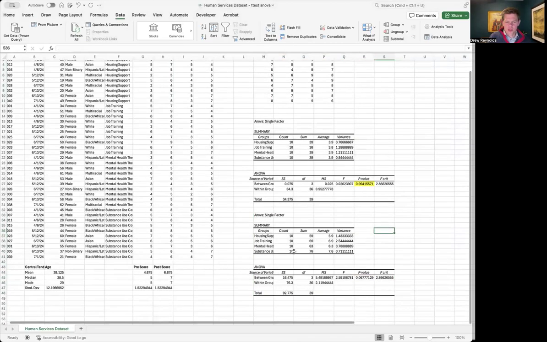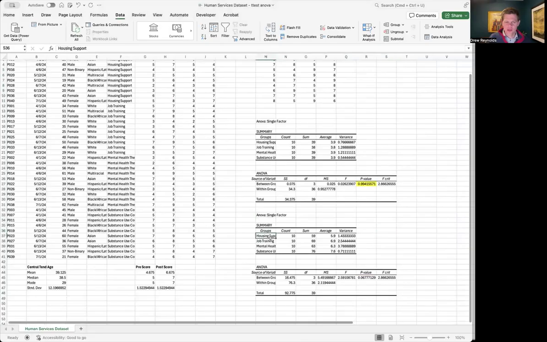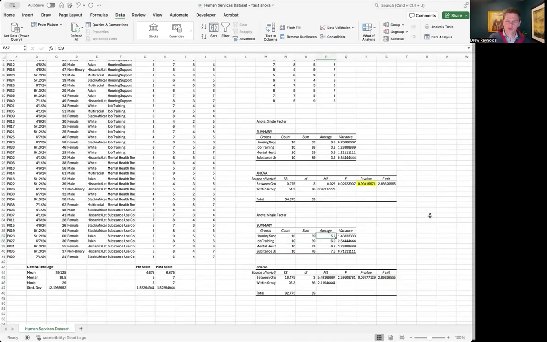Now, here we have something very interesting. For housing, we had 10 people in each of the different groups, 10 scores. And the average post score for housing support was 5.9. The average score for job training was 6.9. Mental health, 6.3. Substance use, 7.6. Now, we observe a difference here. Certainly 7.6 is higher than 5.9. But the question is, is that difference statistically significant? And this Anova is going to help us answer that question.